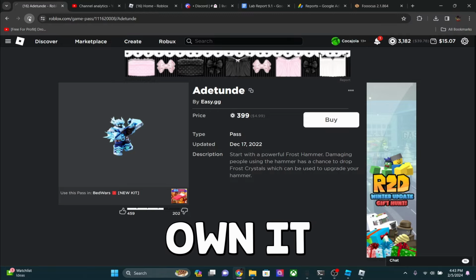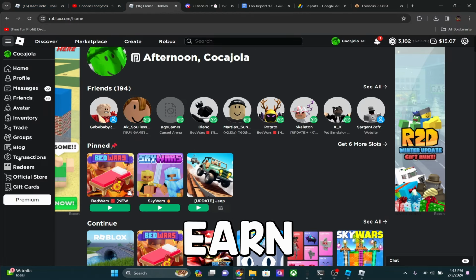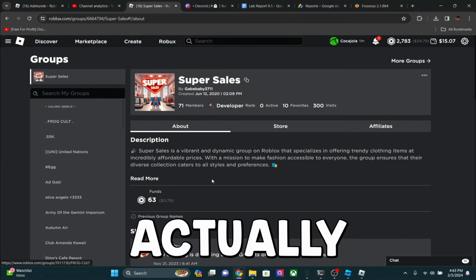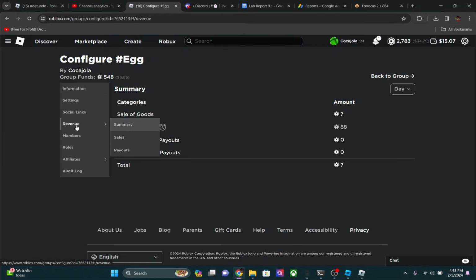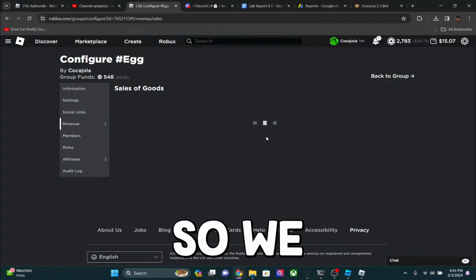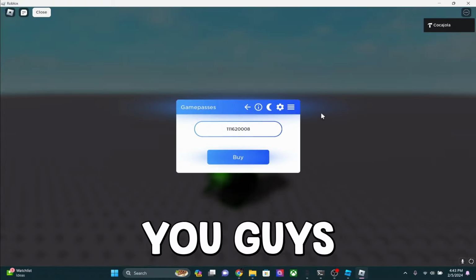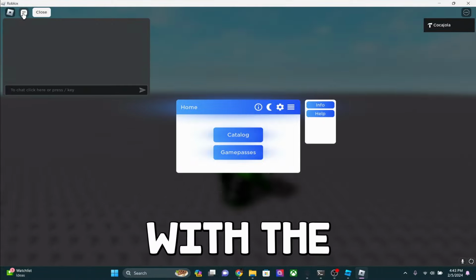Let's see, do I actually own it? Yeah, I do own it. Now we're going to go check back in the group, guys, real quick and see if we actually earned these Robux back. This can be super overpowered if it actually does work, because I'll make a good bit of money back. Go to revenue. And there we go. 88 Robux. It went from 48 all the way up to 88. So we did save Robux. So yep, there you guys go. That is how you can save Robux on game passes and items with the 40% method.